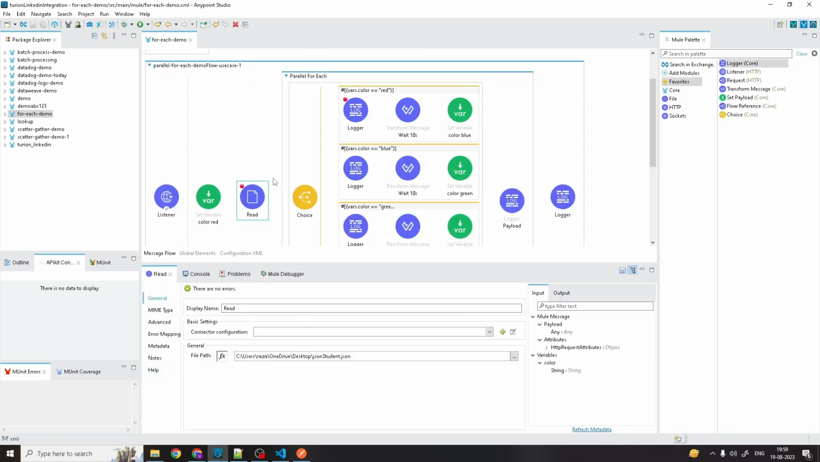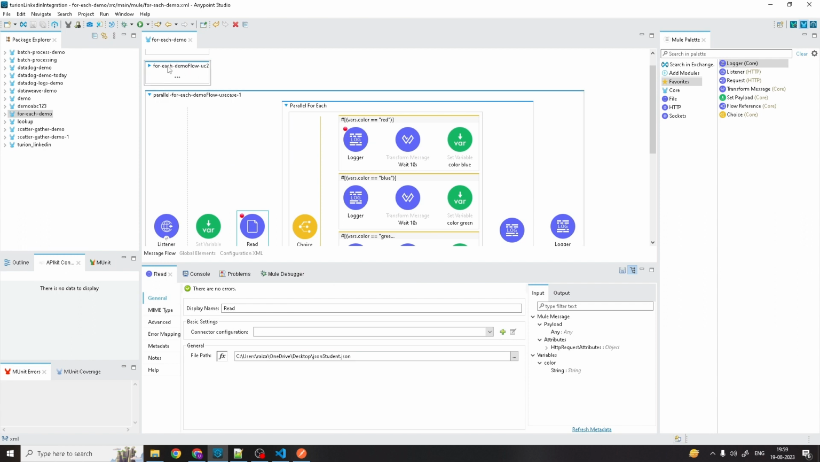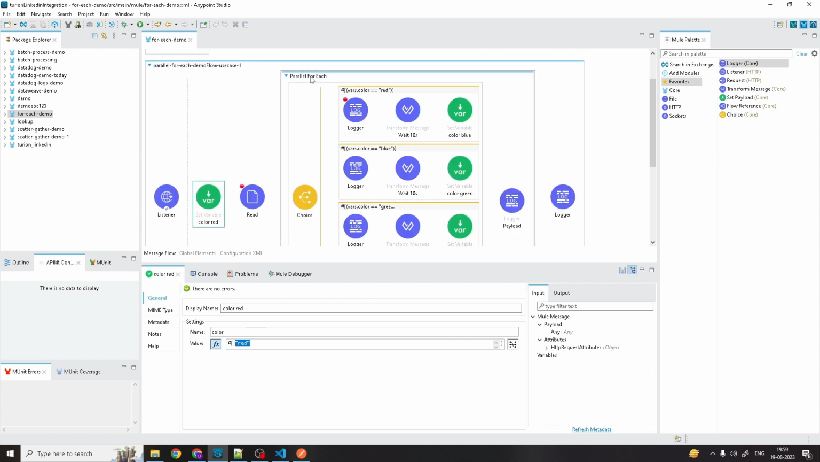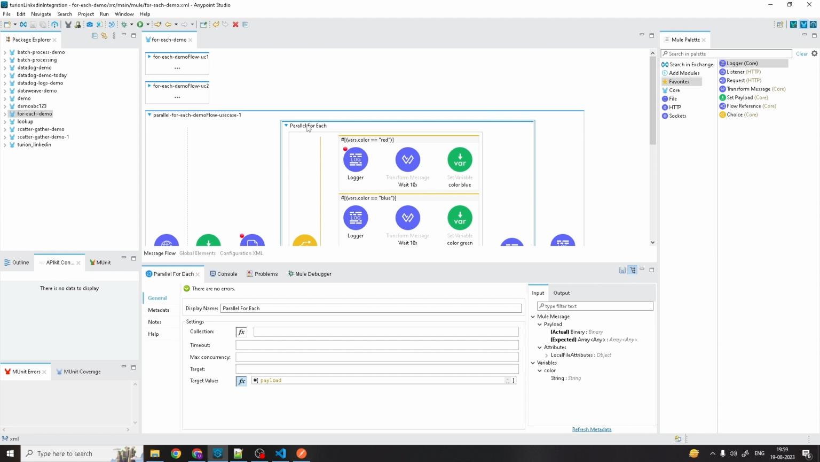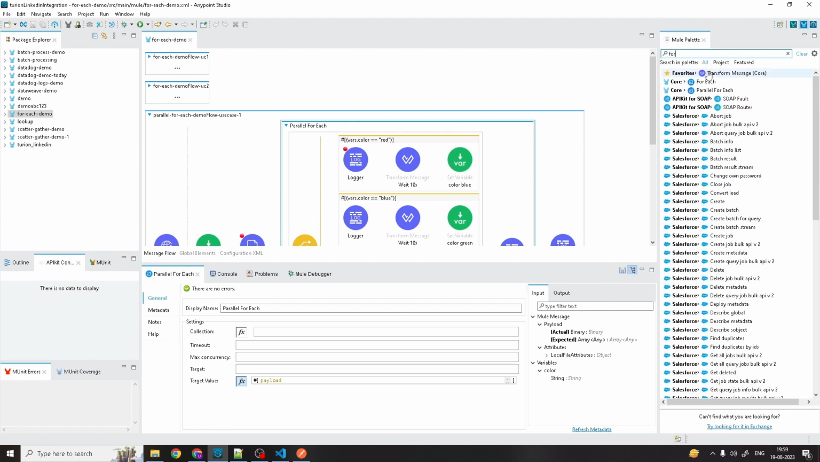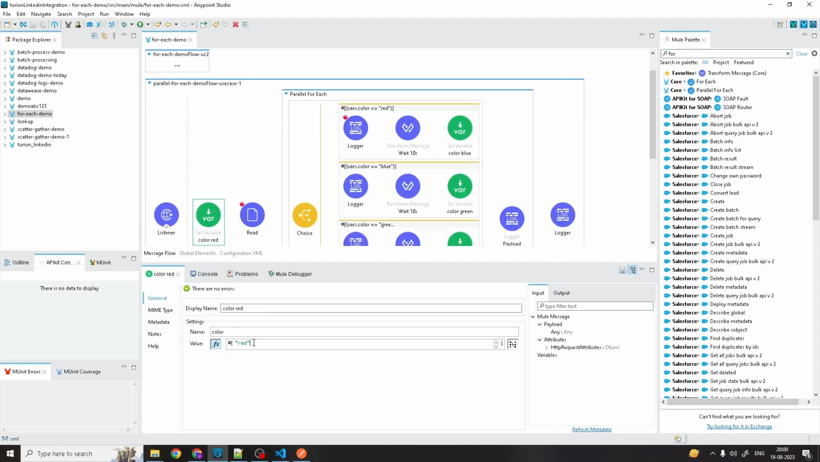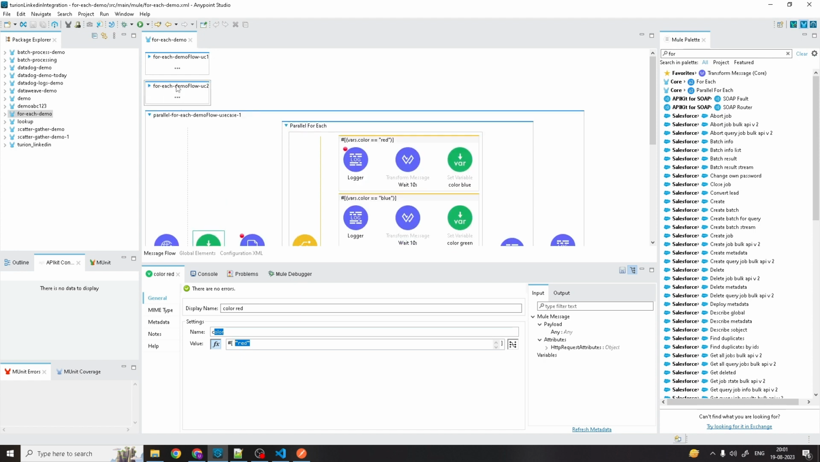All the components are the same as in the previous flows we saw in for each. We have a color variable having red color. The only difference is the scope. This time we have the parallel for each scope. You can drag it from the palette. You just need to write for, then you can see these two scopes, for each and parallel for each, and you can drag it into your studio. The initial value of the color variable is red. I have used the same flow which we saw previously while executing the for each.